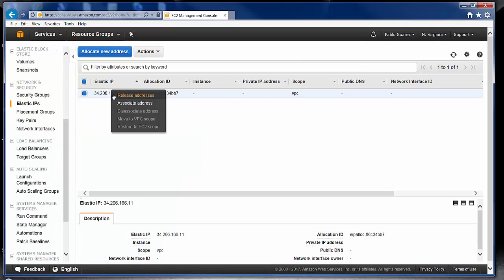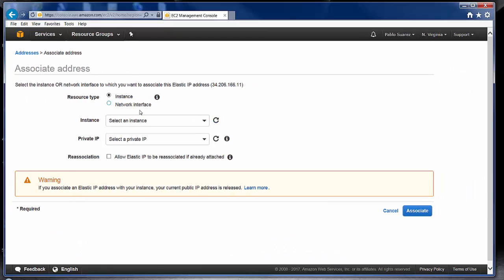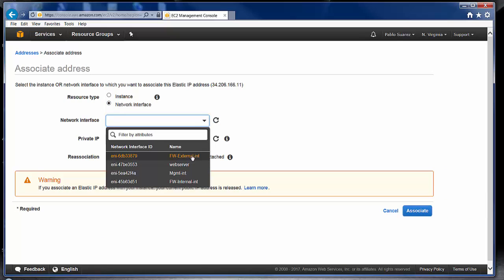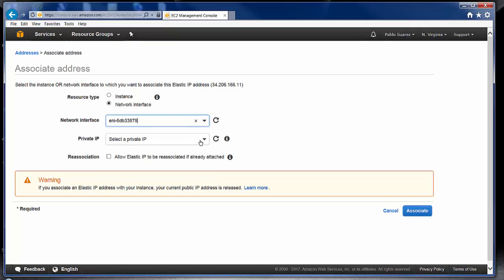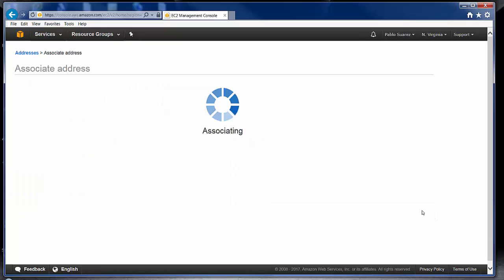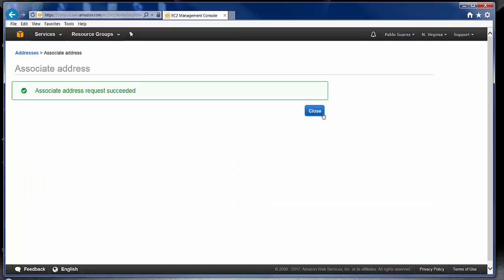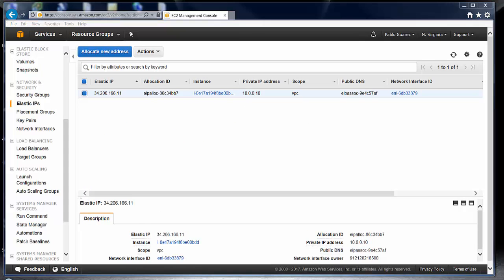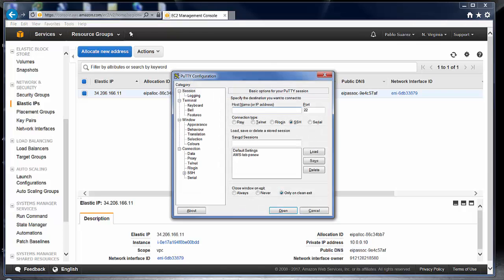So now I'm going to associate this address with an interface. This is going to be my firewall external interface. And this is my external firewall IP, which is going to map to that external IP. So I'm going to go ahead and associate that. Now, I should be able to connect to it.